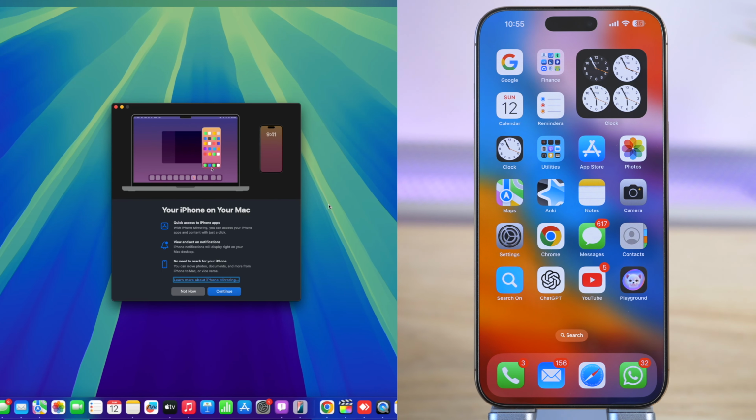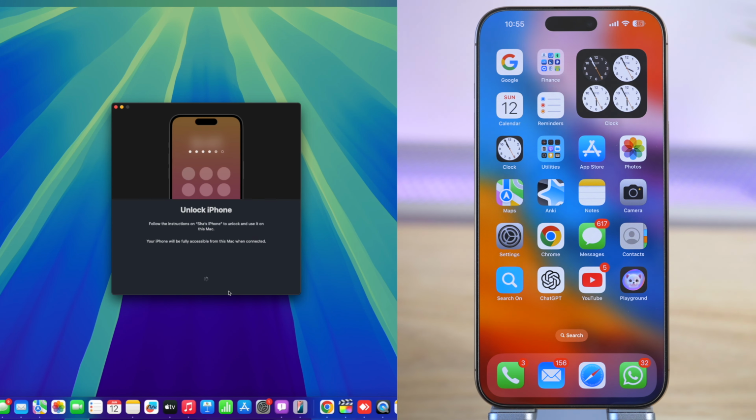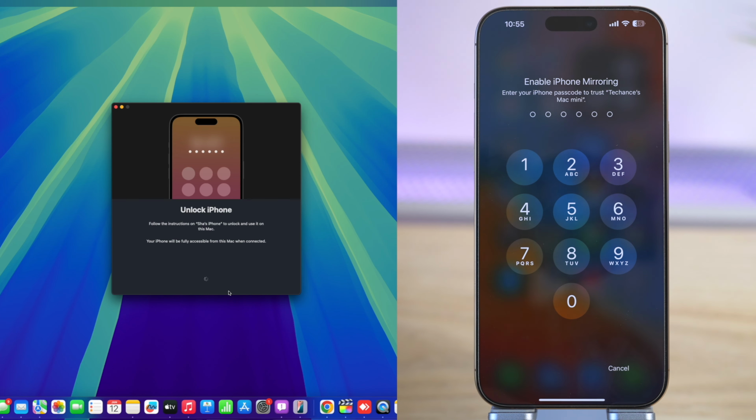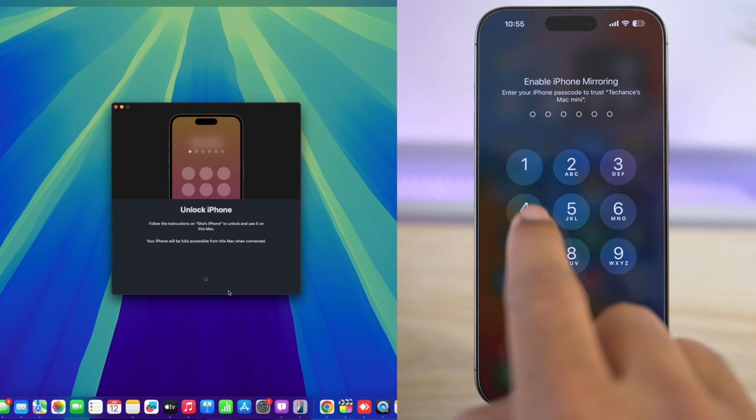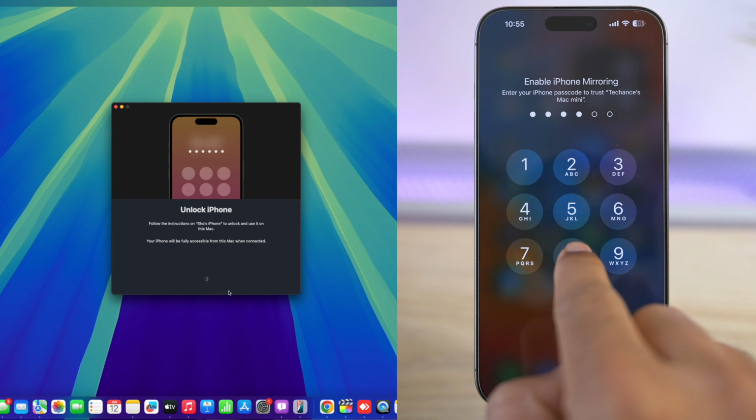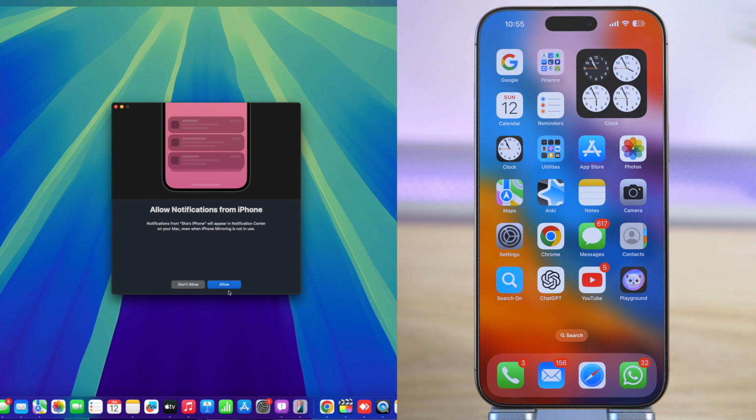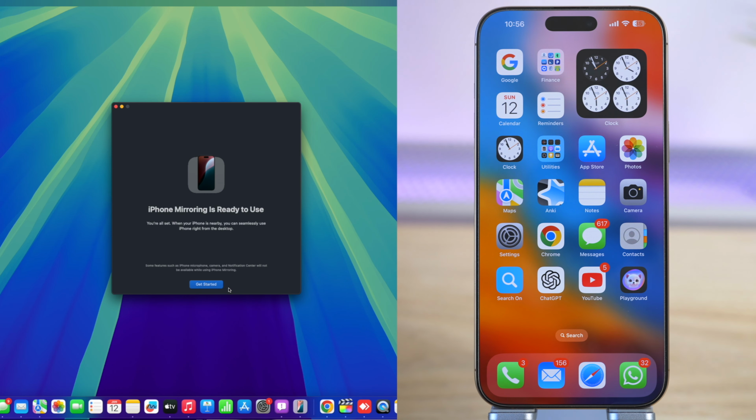Once you have opened the app, you will see here the first time window that tells you what you can do with this feature. Just click continue. Now enter the passcode on your iPhone. So on your Mac here, it says allow notification from iPhone. You can allow notification to appear in the notification center on your Mac even when the mirroring is not in use. This is really useful, so let me enable it by clicking allow, and iPhone mirroring is ready to use.